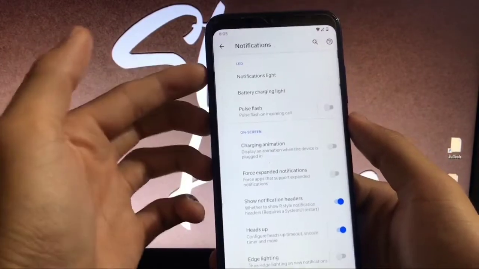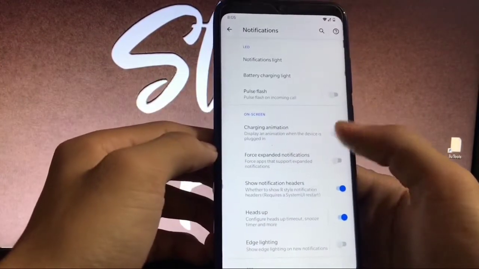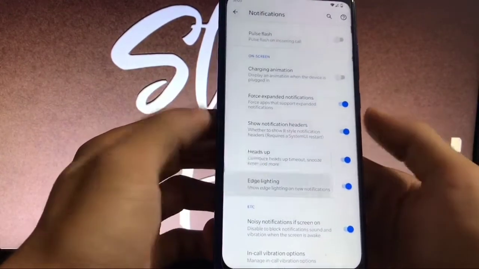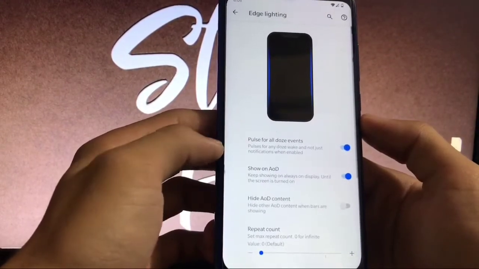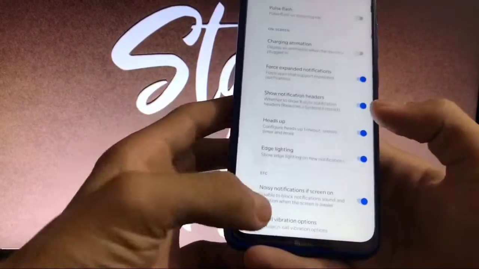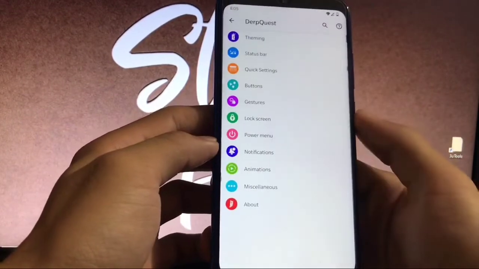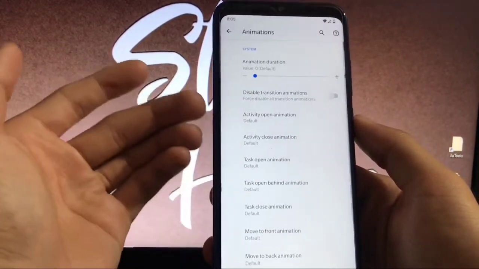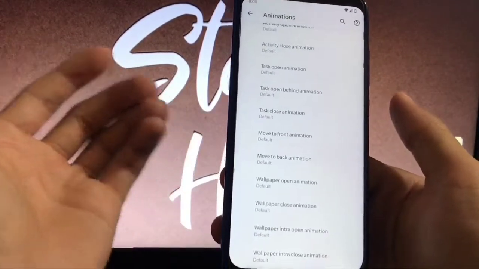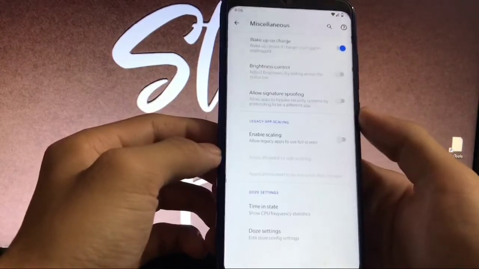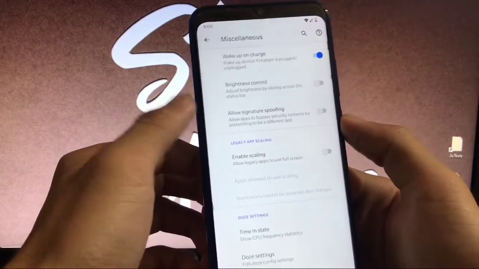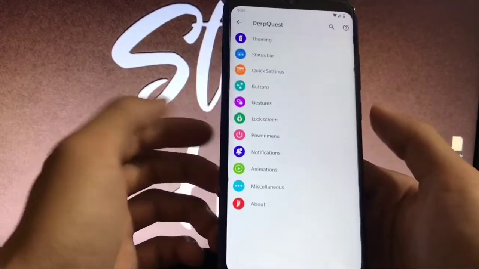In notifications, you have the LED pulse flash, on-screen charging animation, force expanded notifications, heads up, edge lighting option is available too, which you can customize from here, show on AOD, hide AOD content, etc. There are a lot. In-call vibration options and so on. Animations like activity open, activity close, task open, task close, move to front, wallpaper, and all like that. In miscellaneous, legacy, app scaling, and those settings, and also brightness control, allow signature spoofing, etc.